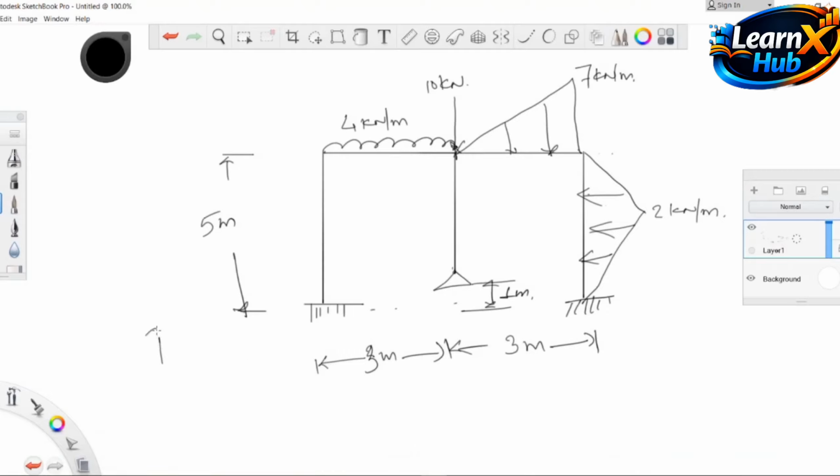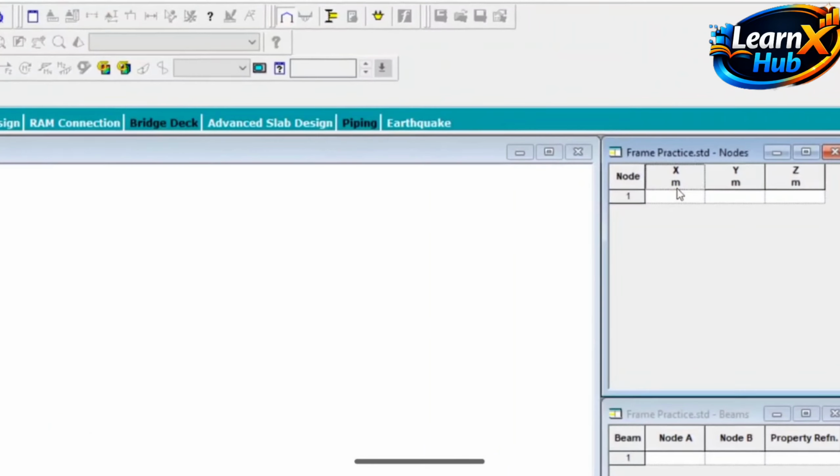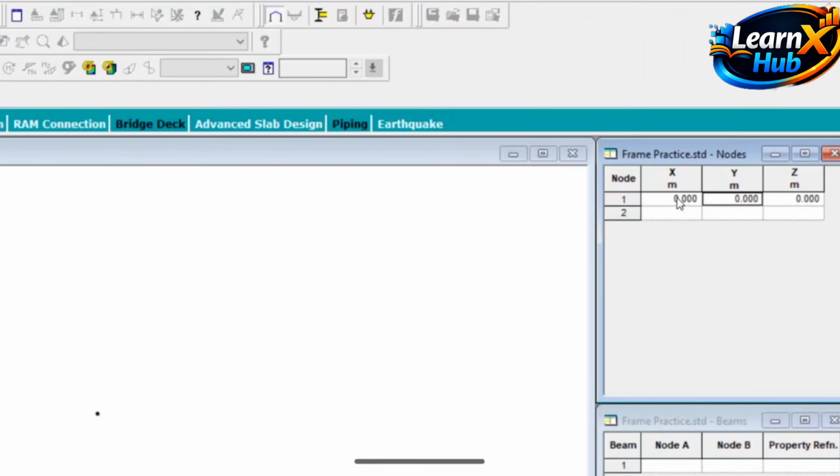The axis system is, upward is Y, to the right it's X, and towards you it's Z. As I've already talked about the axis system and the nodes in the previous chapter, in this chapter I won't be going into that, so I'll directly move into modeling of this frame. I'll begin from here. This will be our origin. So the first node will be at the origin, and its coordinate is 0, 0, 0. So I'll put this value.